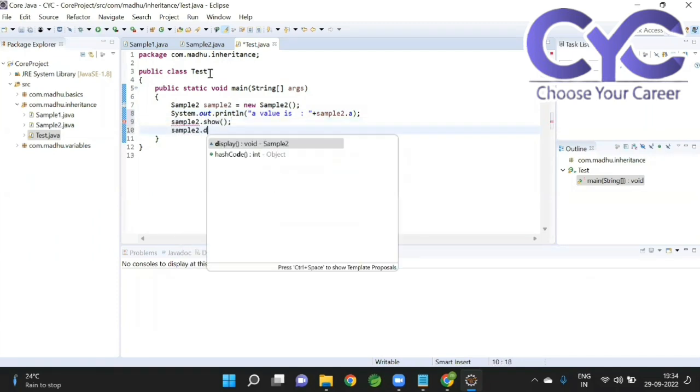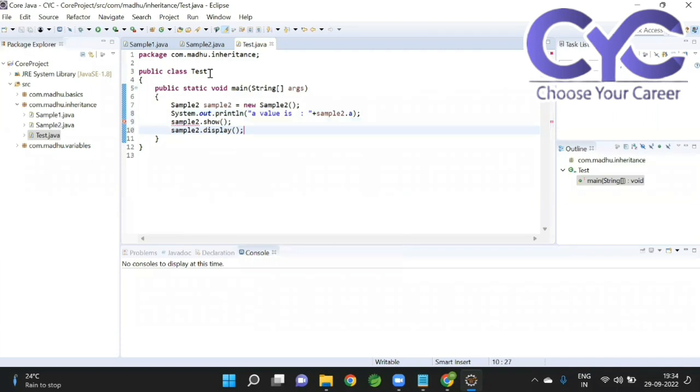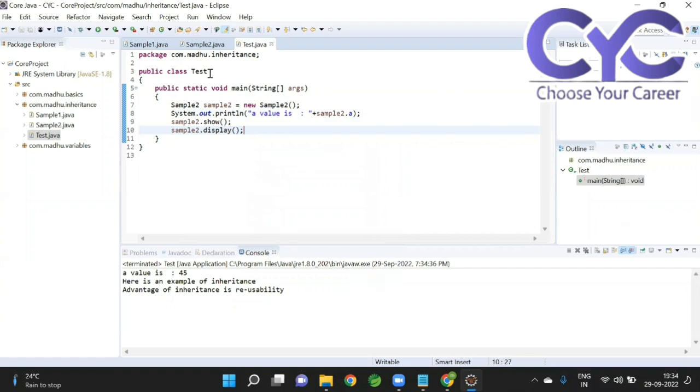Sample2.show and sample2.display method also I'm calling. Save it, and if I run it, both the superclass and subclass data we got here. But you need to remember one thing.